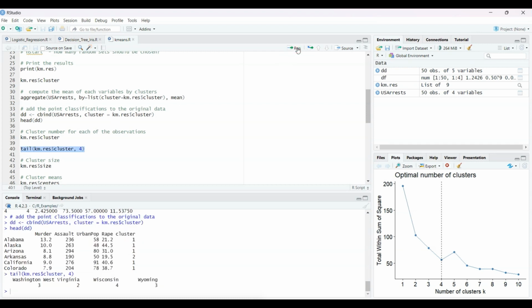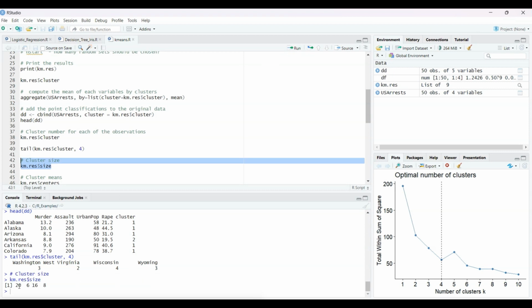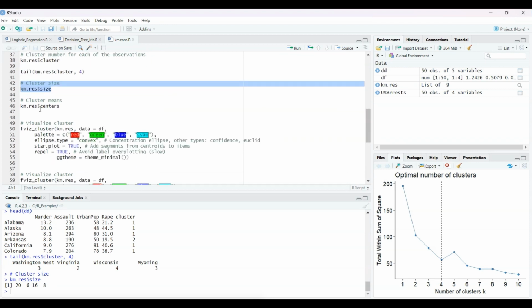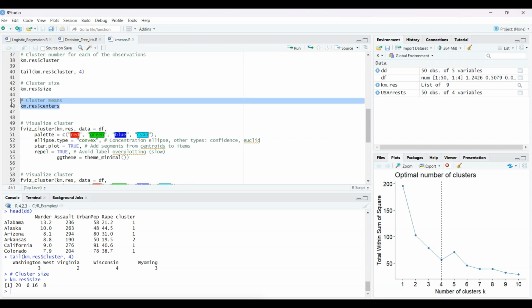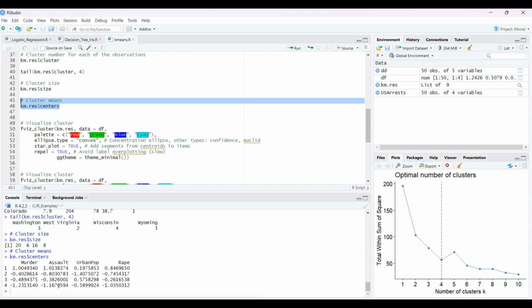Tail means last 4. And if you want to know the cluster size, this is the dollar size, which gives the number of samples in each cluster. So 20, 6, 16, 8. And if you want to know the centroid values, you can use km.result$centers, which gives the centroid values of the 4 clusters. So these are the values.